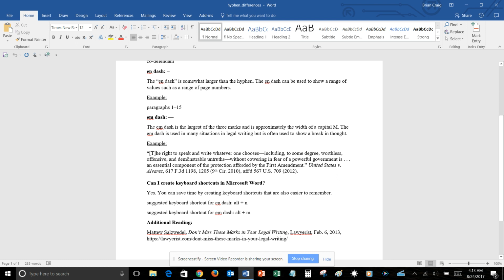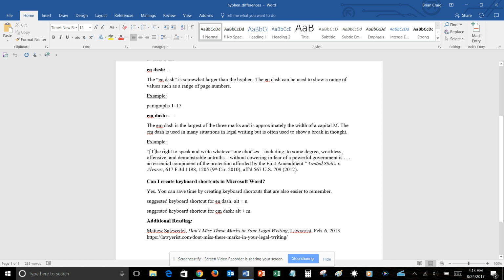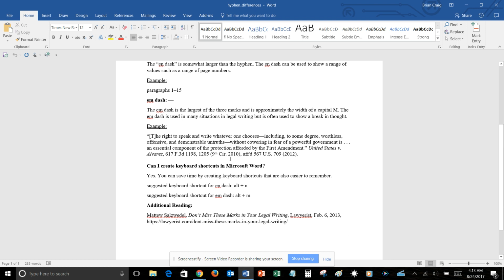That was affirmed by the U.S. Supreme Court. So here we see the use of the M dash after the word "chooses" and before the term "without." And it's used to indicate a break in thought. It can be used for other purposes too.